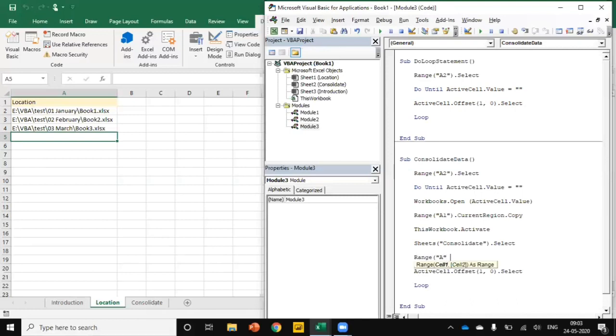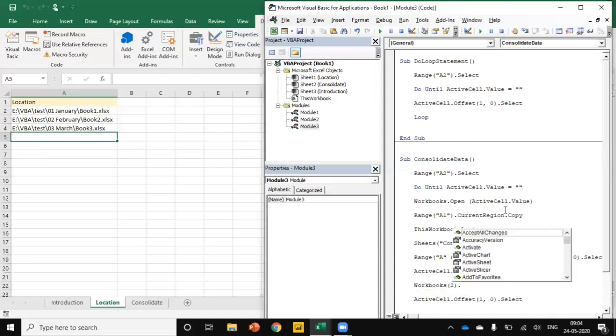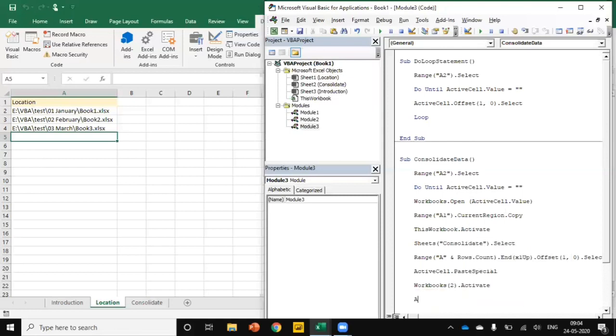Once we select the Consolidate sheet, we need to select the last cell: Range("A" & Rows.Count).End(xlUp).Offset(1,0).Select. Once we select the cell, we need to paste the data: ActiveCell.PasteSpecial. Now I want to go back to the opened workbook. How do we select the new workbook then? Workbooks(2).Activate and then ActiveWorkbook.Close. I don't want to save any changes: False.